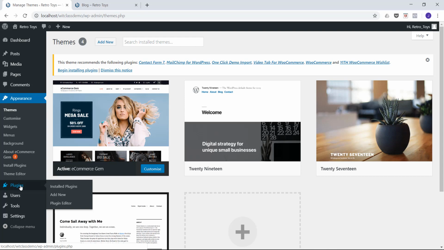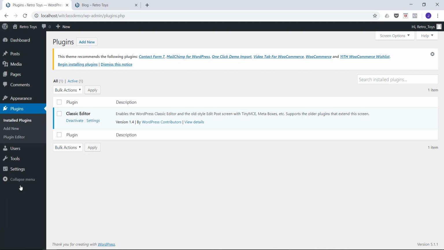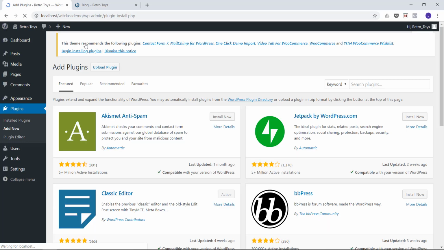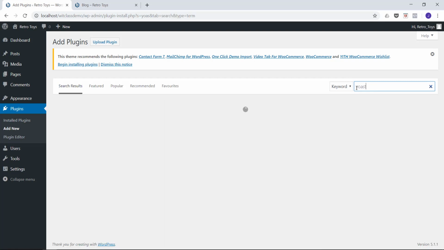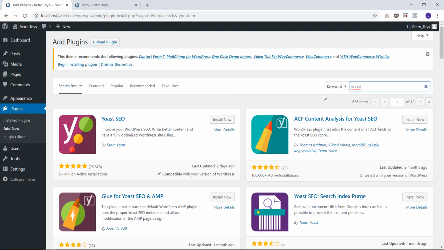So I'm going to go with plugins here. And I want to install a plugin to help me improve the SEO or the search engine optimization on this website. So again, I'm going to add new. And one of the go-to plugins for SEO when it comes to WordPress is one called Yoast. So Yoast. I'm just going to do a search for it. And it should go off and find any of the Yoast related SEO tools. So this is the one I want.